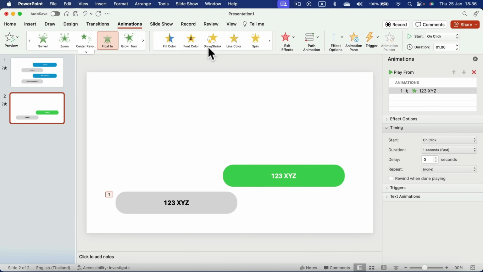Okay, so float in, but way faster. So let's reduce the duration to half a second. All right, so that's the first one. So it's starting on the click, when I click.